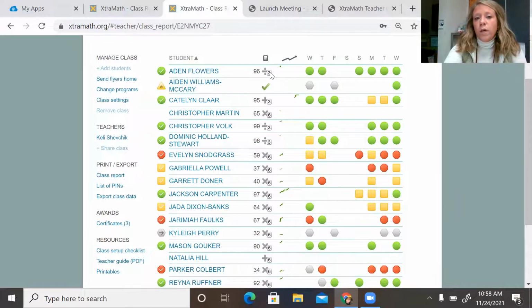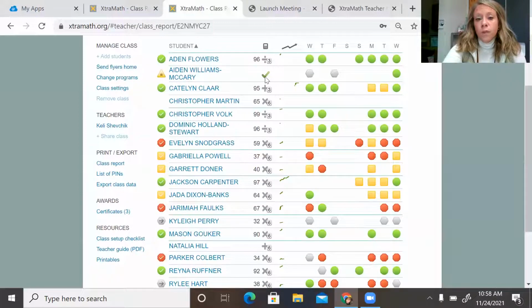Also, you can see what they're working on. This student is working on division with 3 seconds, so they have 3 seconds to solve each division problem, and so far, he's at 96% accuracy. This student has completed the program, so I'm going to have to restart him. This student's working on addition for 3 seconds.